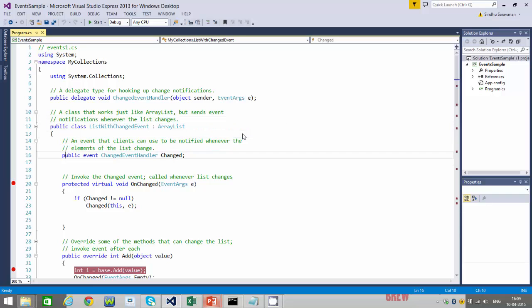This delegate, ChangedEventHandler, is used for hooking up the change notifications. Then we have a class called ListWithChangedEvent, which inherits from ArrayList. This is the publisher class, so it is the one that will have to raise the events. Now we have an event here, and this is the syntax for declaring it. You have to have public event, then the delegate type, and then the event name. The delegate for hooking up change notification is ChangedEventHandler. So you have public event ChangedEventHandler, and then the name of the event, which is Changed. Thereafter, you can handle the OnChanged event.